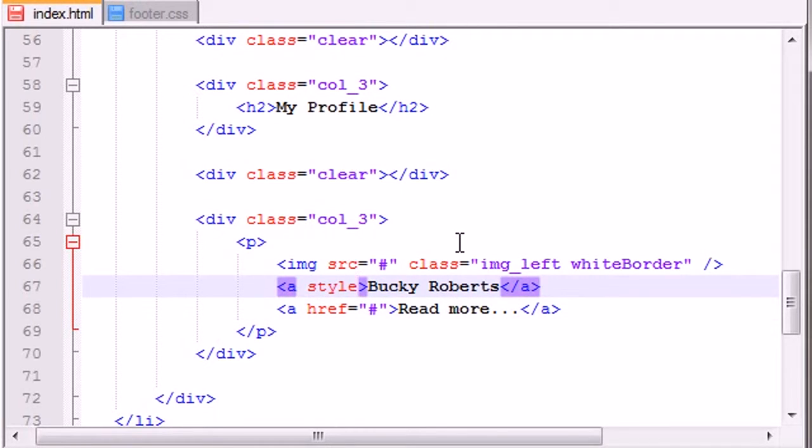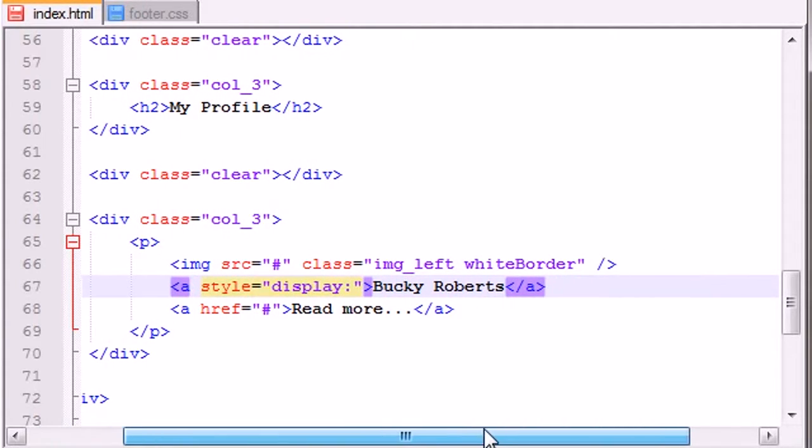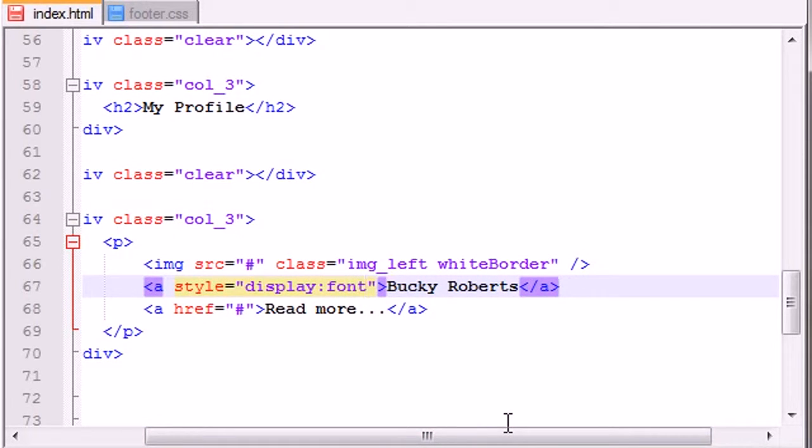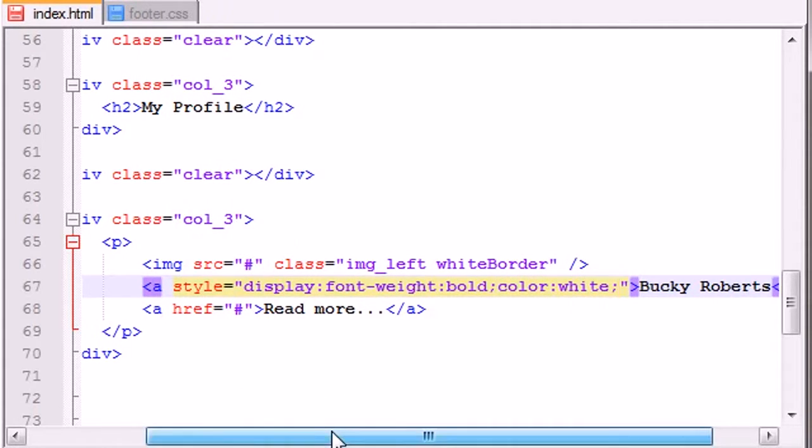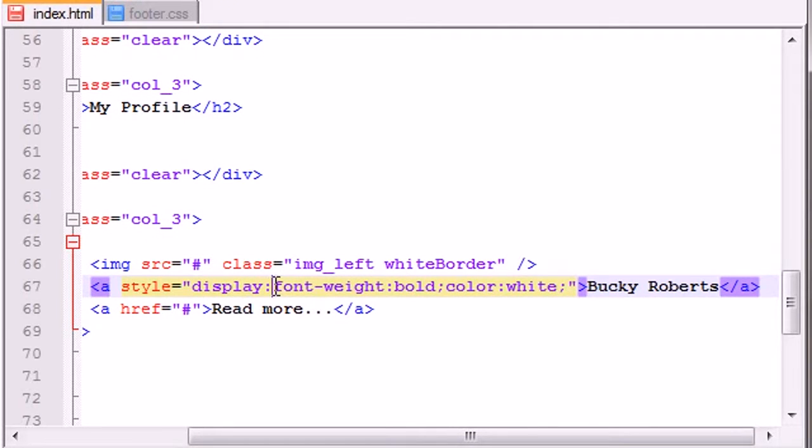But anyways, the style for this first one is going to be display. Let me make sure that you guys are seeing this properly. Display, font weight. What do I got? Freaking sausage fingers today. Font weight bold, and also the color equals white. So that's actually display inline. That's what you want, because you don't want this one to be a block level element. You want it to be inline since you're floating the image to the left.